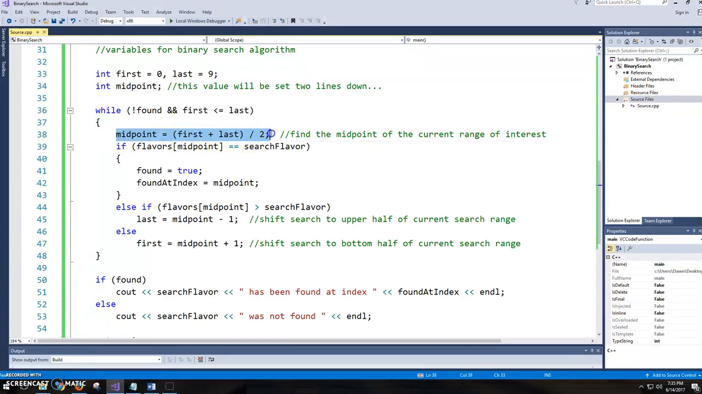So here's where we determine the midpoint, just by adding first and last, and then dividing by 2. That'll cut the array, or the area of interest, in half. Again, the first time through, the area of interest is the entire array. And then it's a simple if-else structure. We're saying, if the flavor at that midpoint, I think hazelnut is the midpoint this first time through, is equal to what we're looking for, chocolate, well, that's not true. If we had gotten lucky, great. We found it, found is set to true, and the found-at index is that lucky midpoint.